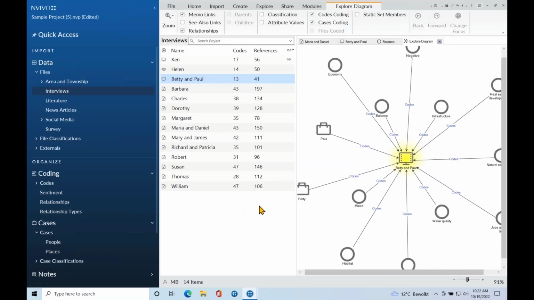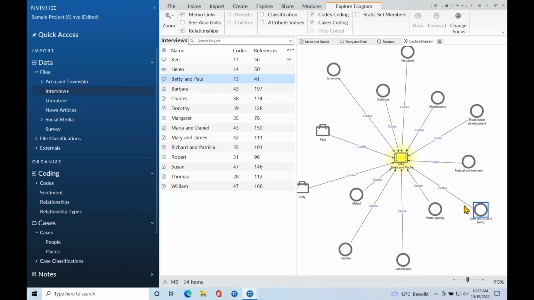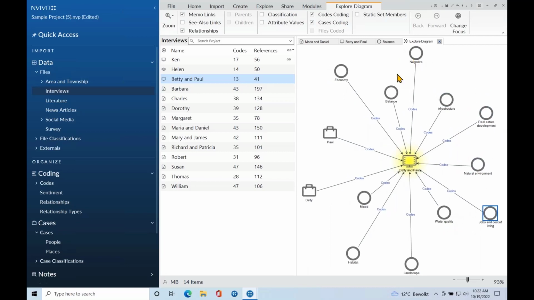And this will give me something that looks a little bit like a flower or a star, depending on how you want to see it. So we see their interview file, the video in the middle. And from here, we see everything that is connected to this interview. So these circle icons, those are all the codes that have coding in this interview. We already talked about the balance code. There's also coding to other topics like infrastructure or water quality.